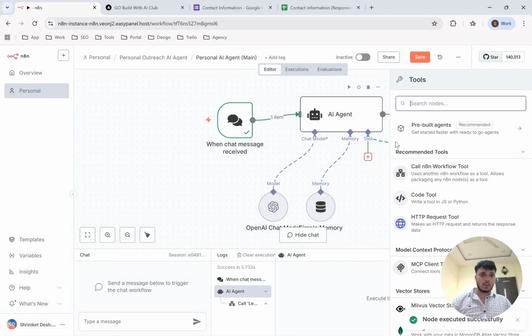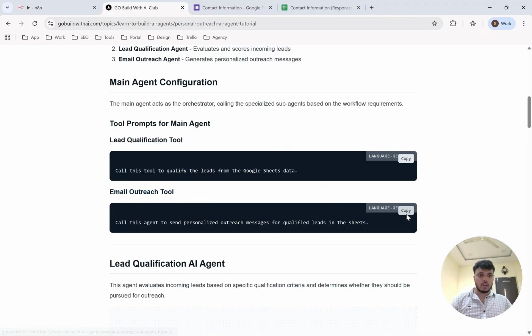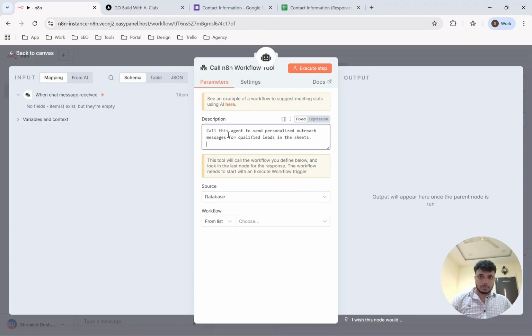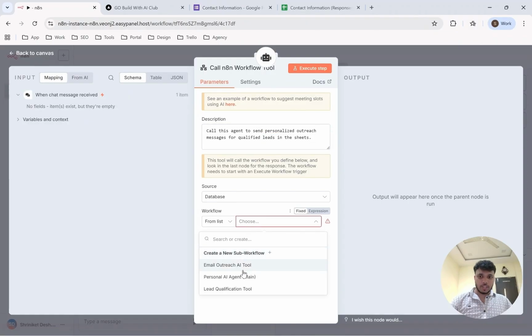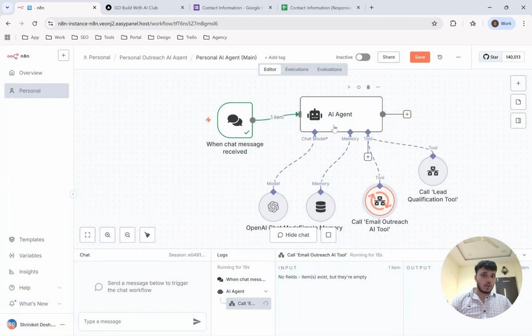This is connected. The second tool that we need to create and connect is basically the email outreach tool. So copy this as well, paste the prompt, again the same, copy this: call this agent to send personalized outreach messages for qualified leads in the sheet. And then you select the email outreach agent. This time again, you execute the steps, and hopefully this should get executed from the parent workflow. So let's see to it. Again, if it takes time, I'll maybe do another video on what exactly went wrong with this OpenAI node. So it's again taking time, but yeah. So that's how the overall agent would work.